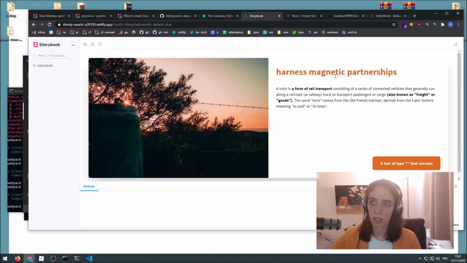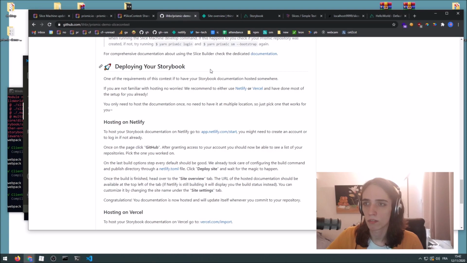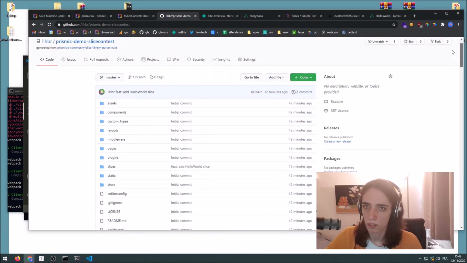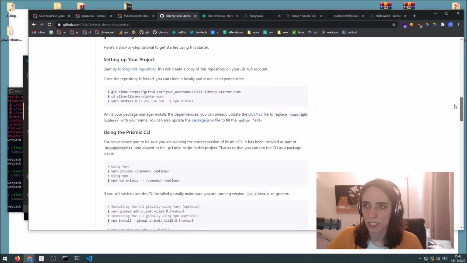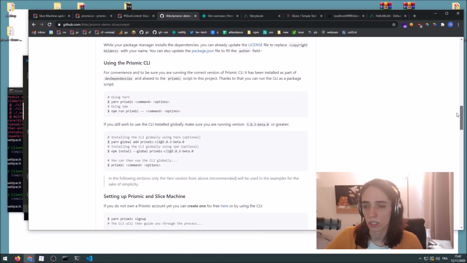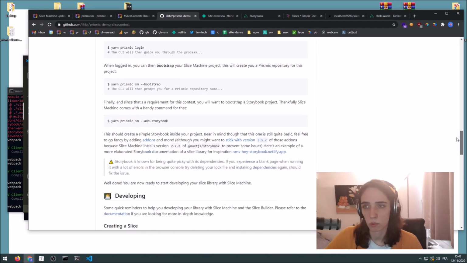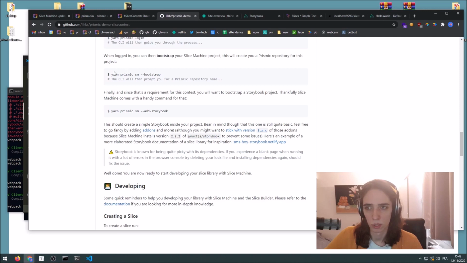So this is it. To recap a bit on what we achieved, we cloned the starter and used it as a template together. Then we went through installing everything in it, so installing the npm dependencies. Then logging into Prismic, bootstrapping the project and creating a repository at this time. Then we added Storybook to it, which opens Storybook in our browser.